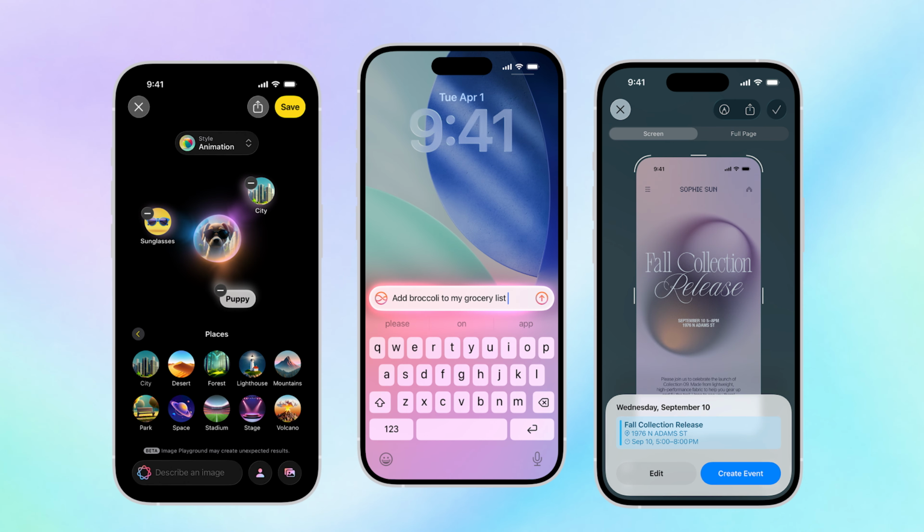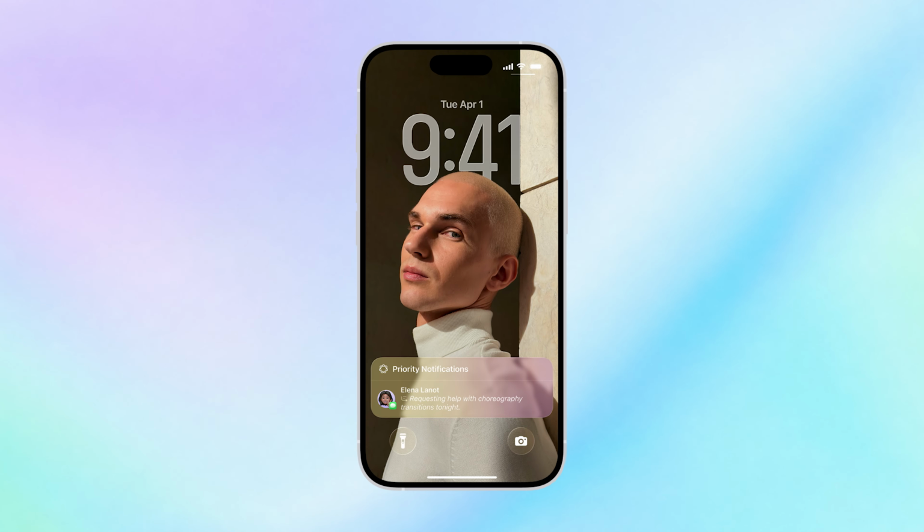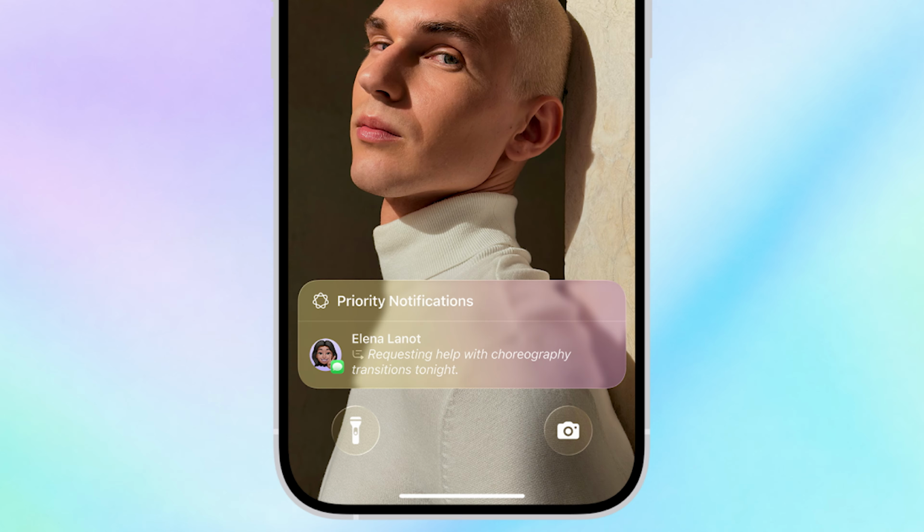Apple Intelligence features you need to try right now. In this video, we'll go through the most useful Apple Intelligence features on iPhone, and I'll show you exactly where to find and how to use each one.